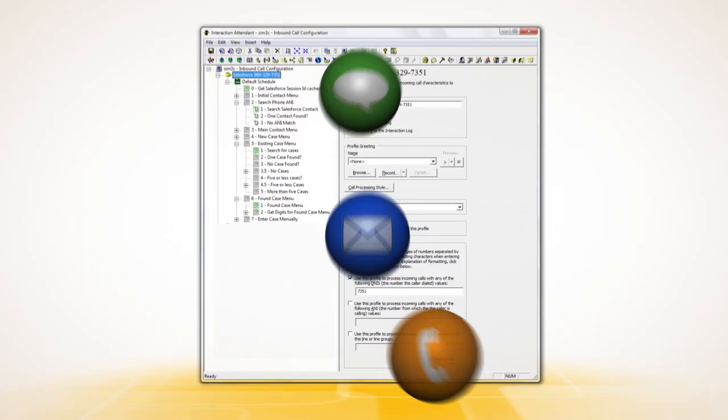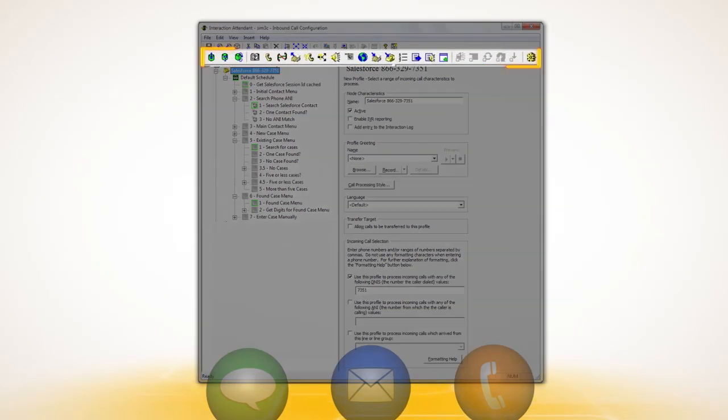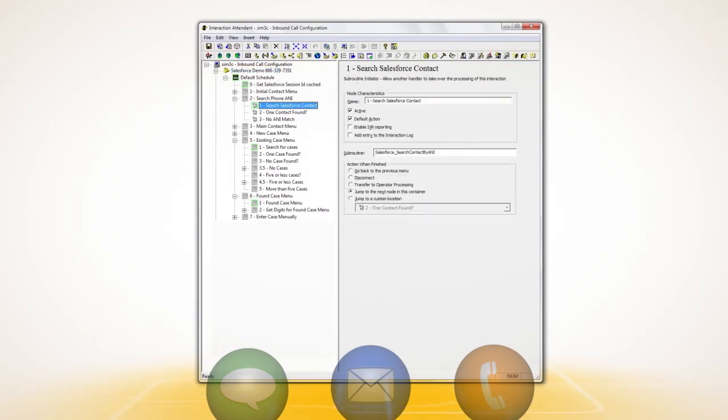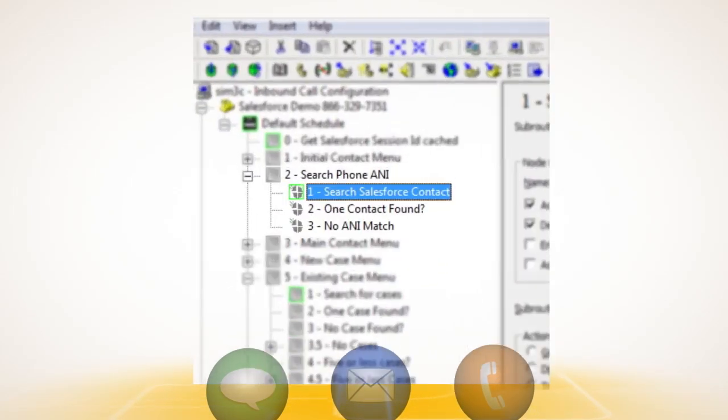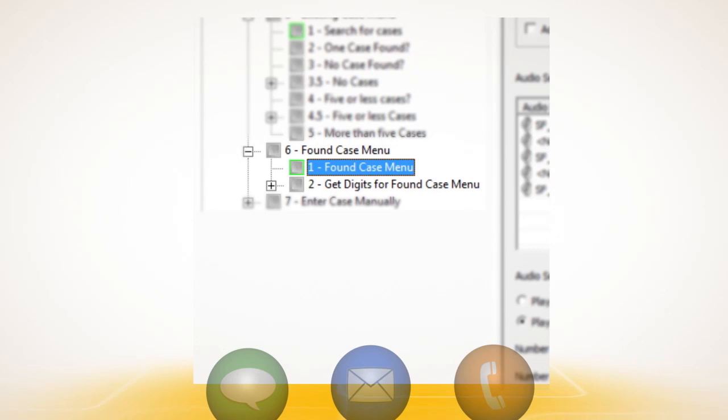This is Interaction Attendant. It's a graphic interface that lets you build and control your IVR with tools for things like database operations, communicating with web services, and even custom programming. As objects follow your menu structure, you can see if the caller is already a customer, pull up a list of their existing cases, and then present them with options based on what you find.